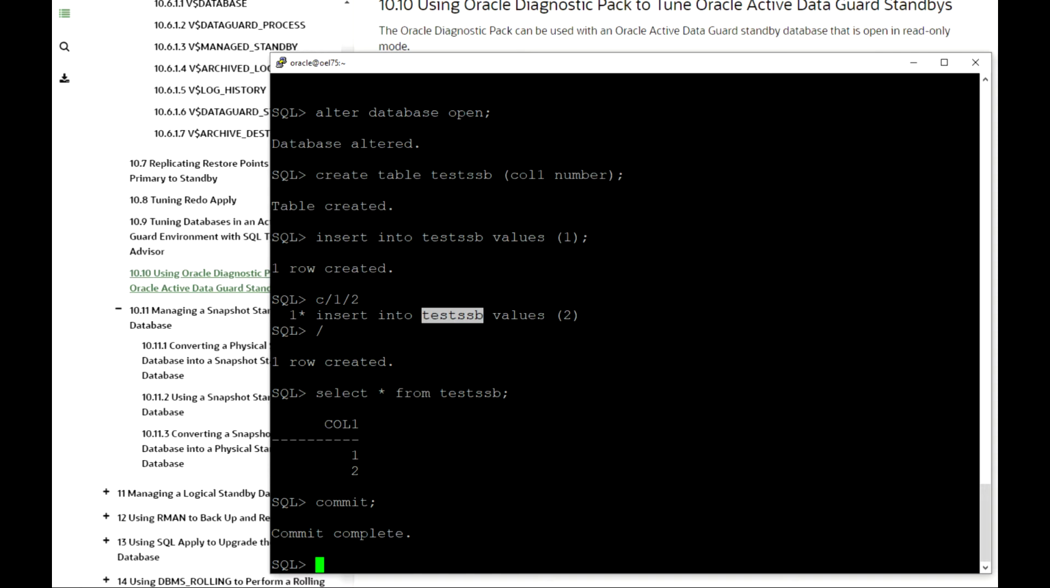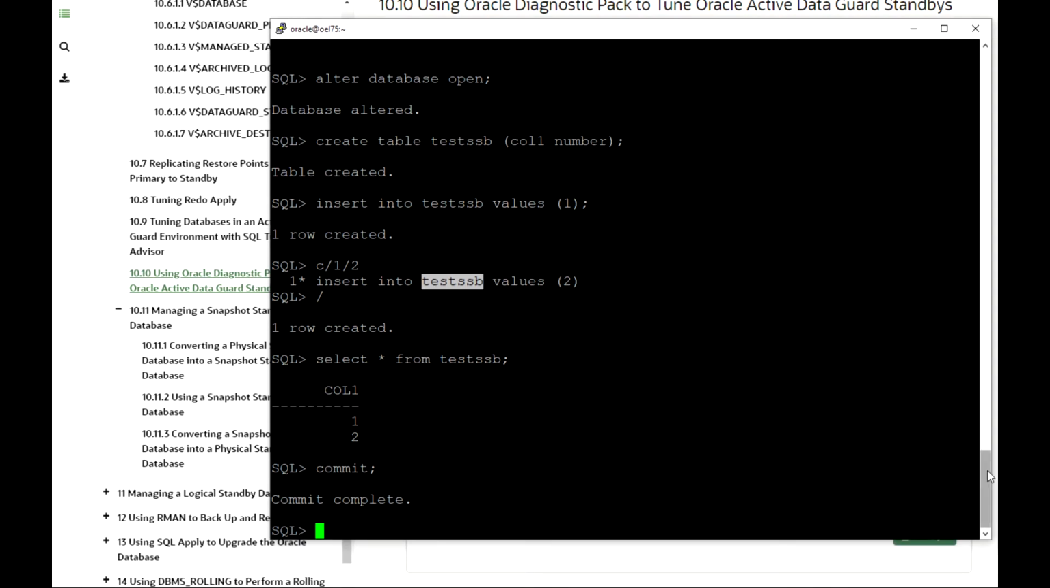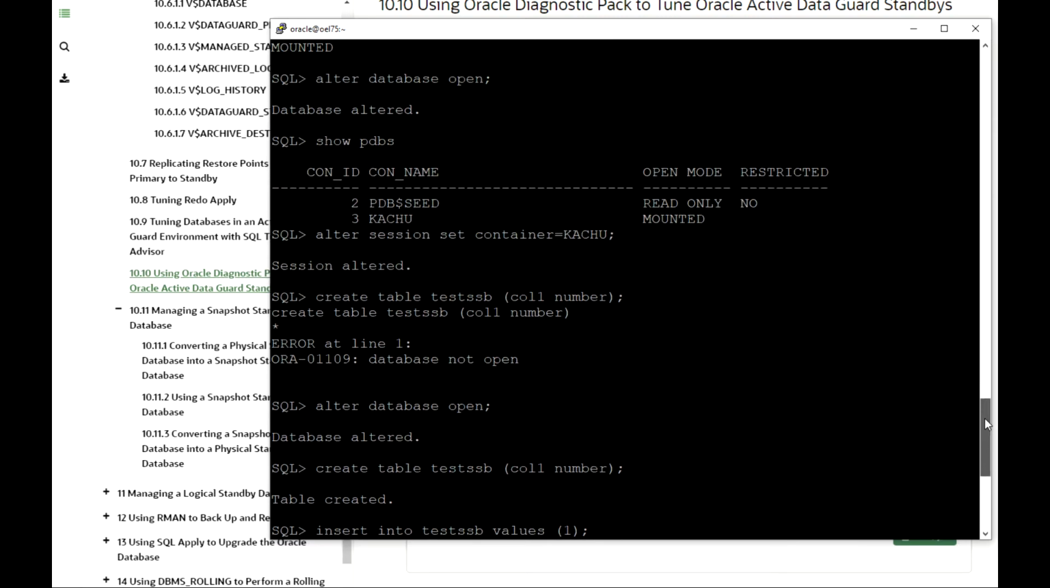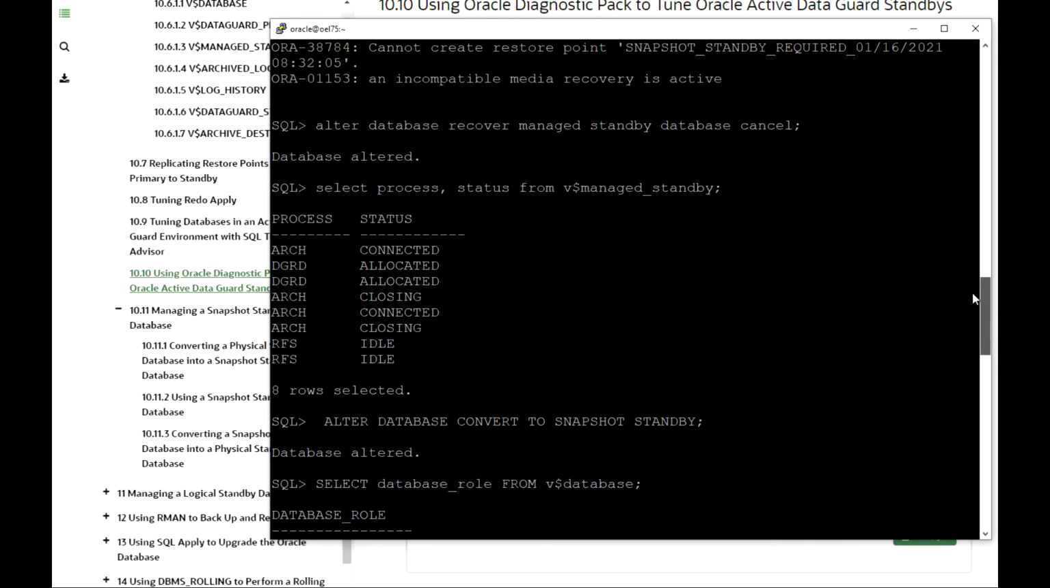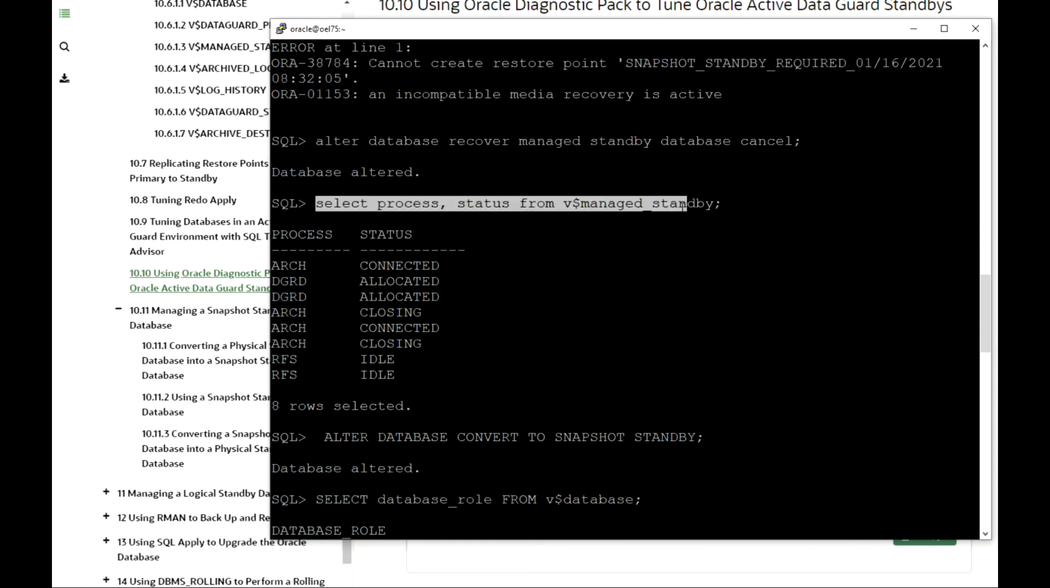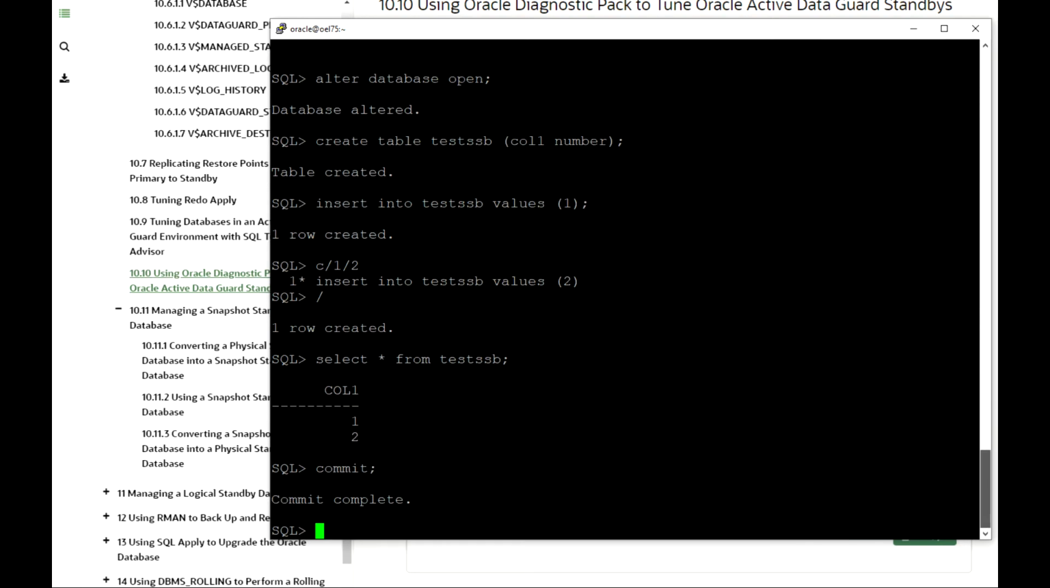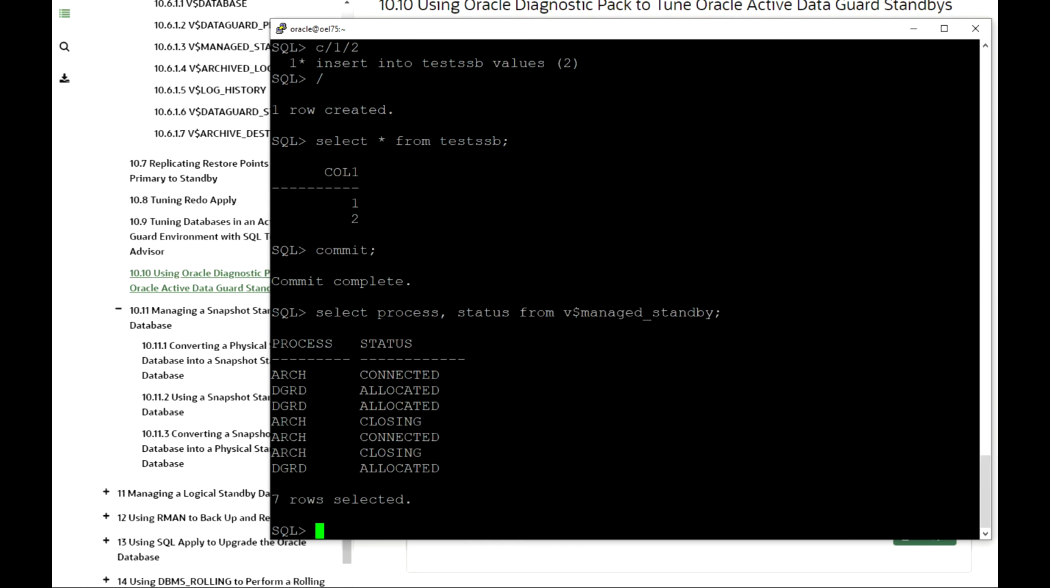Now let's convert back to physical standby side. Before that I'm going to show you what is happening if you see all the background processes. So its MRP is not coming this side, but all other processes are running. Now let's switch it back to primary, like physical standby database.